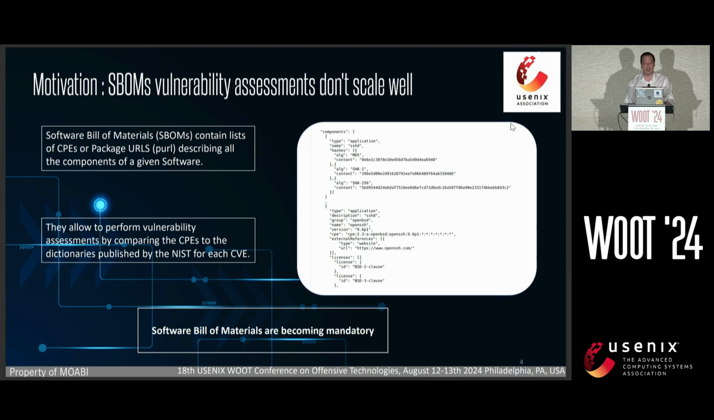So you can see on the right, for instance, we have an entry for OpenBSD, OpenSSH, and this OpenSSH version being 9.6p1. We can match that against the entries of the NIST. CVE is nowadays having a dictionary of vulnerable CPEs. So this allows us to do an automated vulnerability assessment based on the versions of the software.